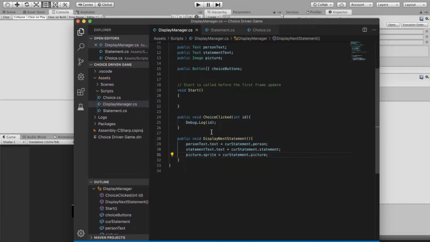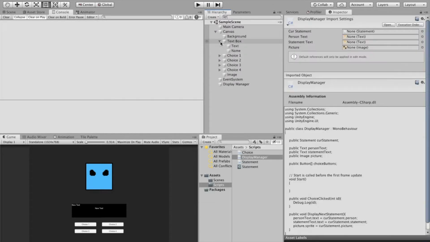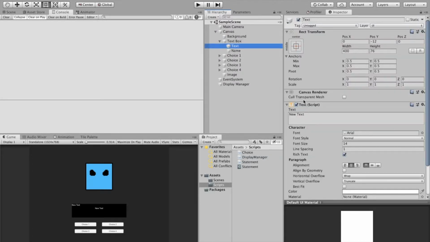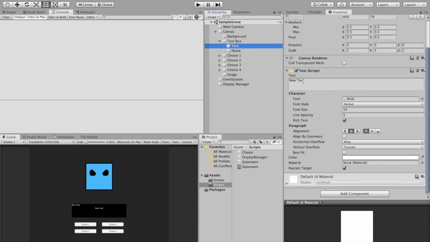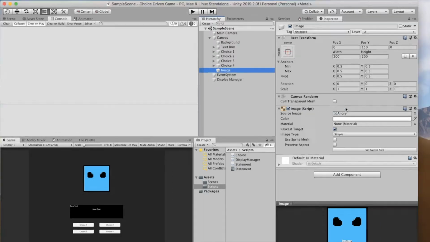If you're wondering what all this means, if we go to the editor and let it compile, you can see that in our canvas, under each text property, there is the text field, and on the picture, there is the source image, which we access by using .sprite. So that's what we're doing.